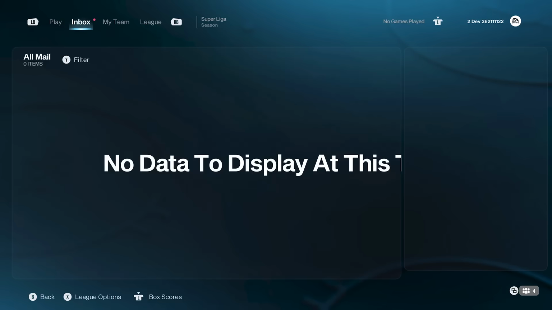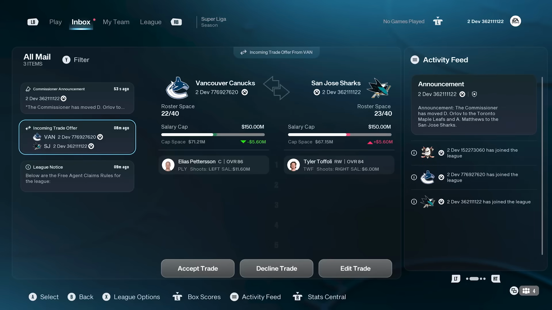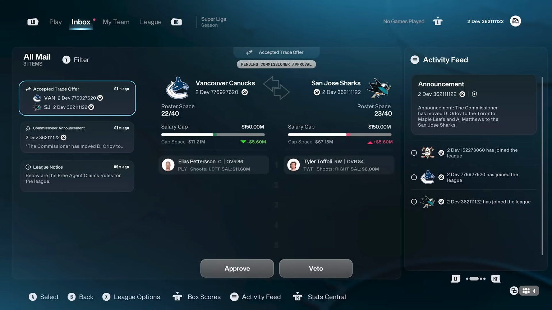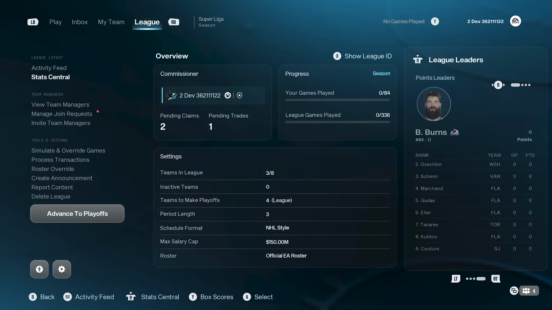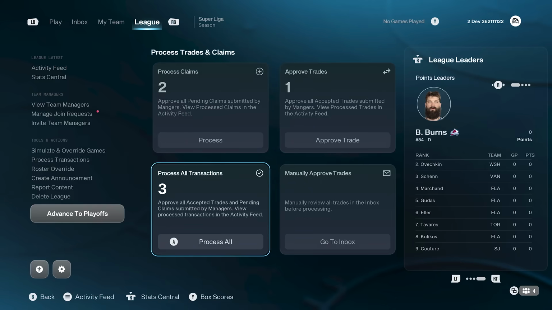I actually received a trade prior to this, and I see that there's a trade here, Elias Pettersson for Tyler Toffoli. I am going to take that, and when I accept it, that trade will then become a commissioner approval item. So I can then go into the process transactions section or use the inbox itself to approve that trade manually. But in this case, I'm going to process all the transactions that are here, all the bids and all the trades that are within there.